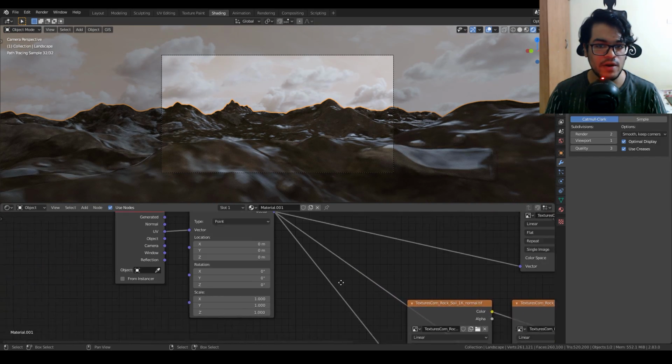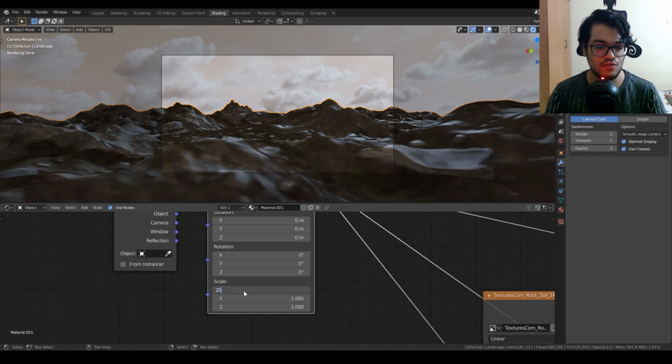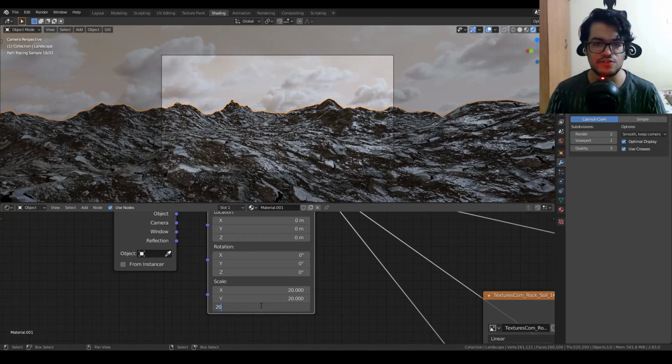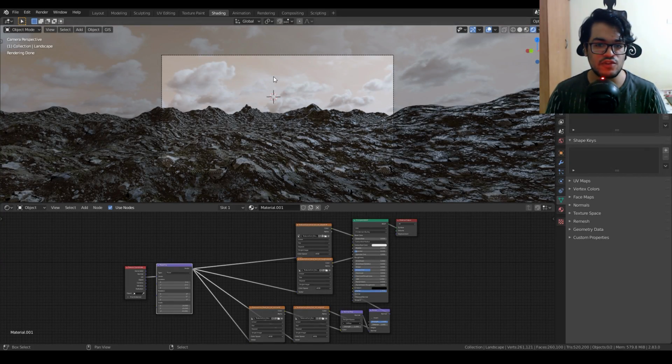At the moment our texture is not mapped correctly. So I'm just going to increase the scale in the mapping node to 20 because this is a very large landscape, and as you can see, our texture is correctly mapped. We have a good looking PBR texture. We have successfully made our terrain landscape material. So our landscape work is done.